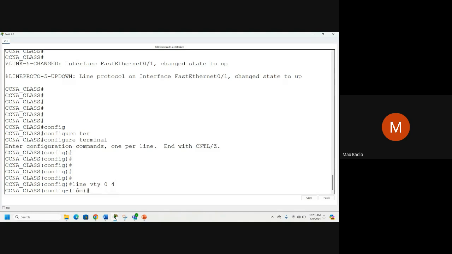I type a password. Let me check again what is here. Yeah, password Cisco, login. Password. I keep my same password, CCNA. That's all. Login.